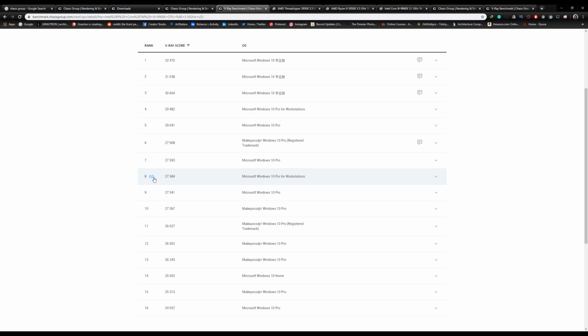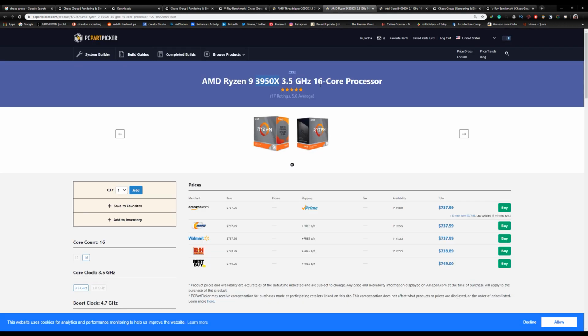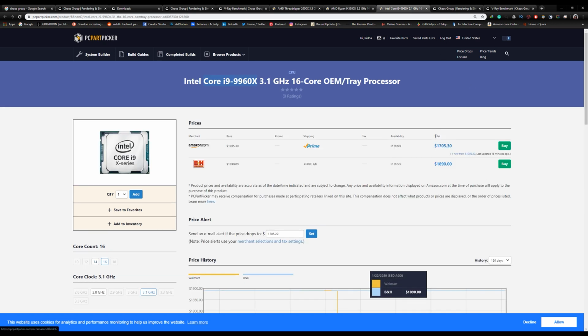So the benchmarking score is around 27,500 points, which is of course higher than the AMD Ryzen 3950X, but it's not worth paying like $1,000 more to get this CPU, because I'm not getting like double the performance on something crazy like this.